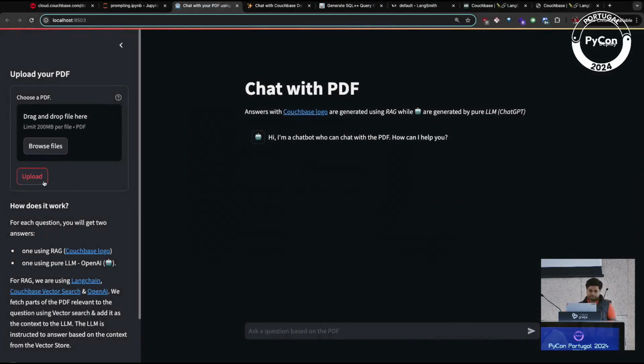What is happening right now is this document is getting ingested into Couchbase. There's a bit of splitting of this document because it's a huge document, and you typically want the document to be split into smaller sections so that you have crisp and concise context that is provided to the LLM to answer. I think it might not be working.